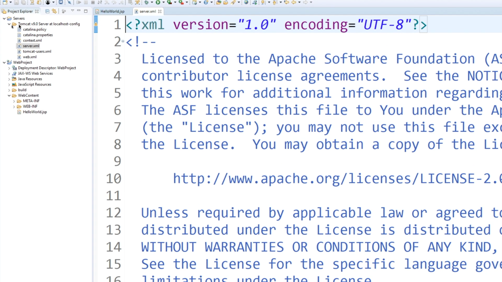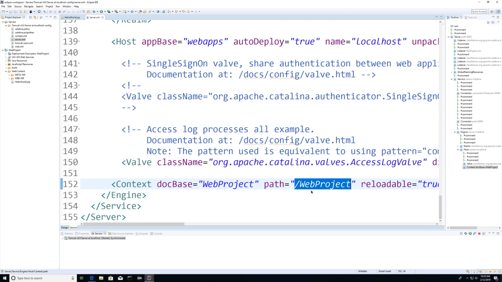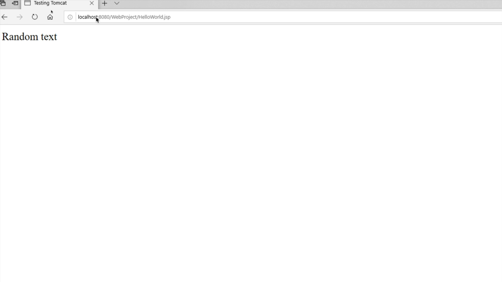Then what you want to do is open this folder right here, and you're going to see server.xml, and open that up by double clicking on it. If you scroll way down to the absolute bottom, you're going to see web project, which is what you named your application. So you want to select this, copy it. Then if you jump over into any browser and type in localhost:8080/web project and helloworld.jsp, you should see this, and that means everything is working great.